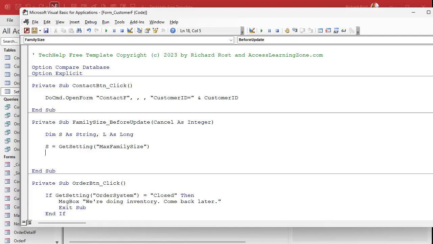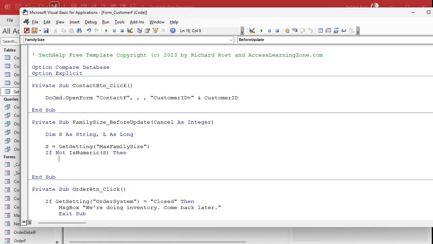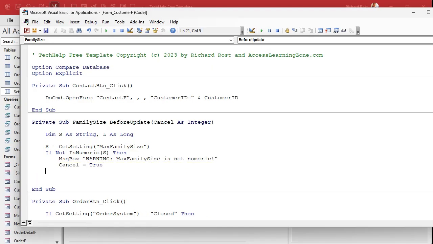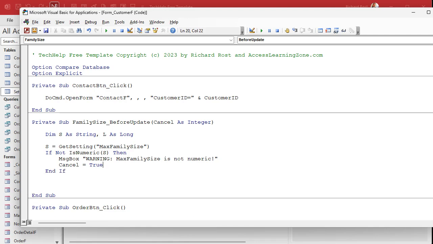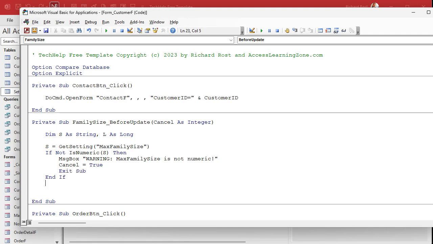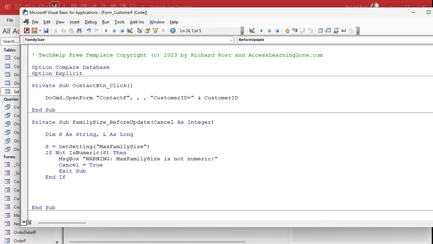Now, if you want to check first to make sure it's valid, because again, if you want to future-proof against yourself, you could check to see if it's numeric. You could say, If Not IsNumeric(s) Then, and give yourself a warning here: MsgBox "Warning, max family size is not numeric." Cancel = True, Exit Sub, End If. So the user's kind of stuck at this point. They really can't do anything because you messed up. The value that you put in the table isn't numeric, or it doesn't exist. If it returns an empty string, that's not numeric either, right?